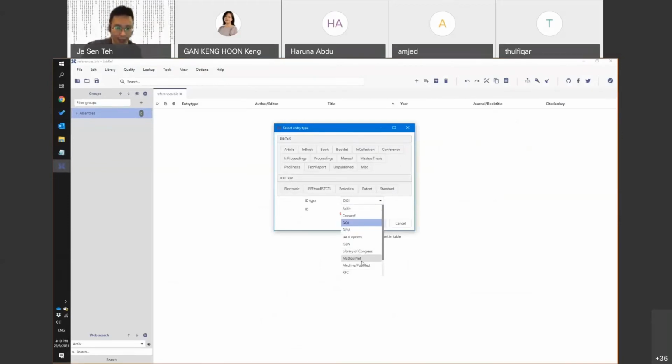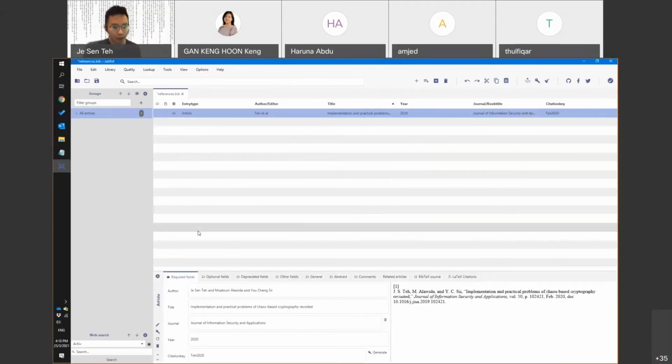In fact, there are many ways to import. You can even import preprints from arXiv. You just have to put the ID. I'll show you in a bit. You can import using DOI, or ISBN if it's a textbook, and so on. So let's say we go for DOI, we paste the DOI and click generate. When we generate, it will just propagate everything and everything is ready.